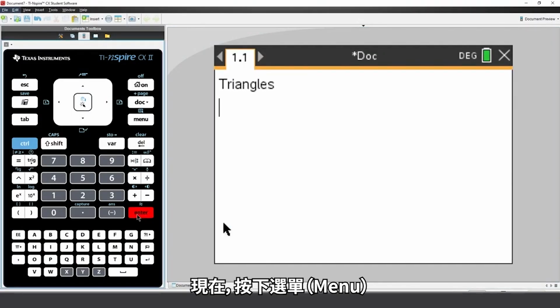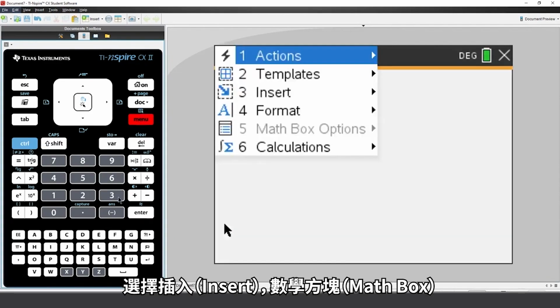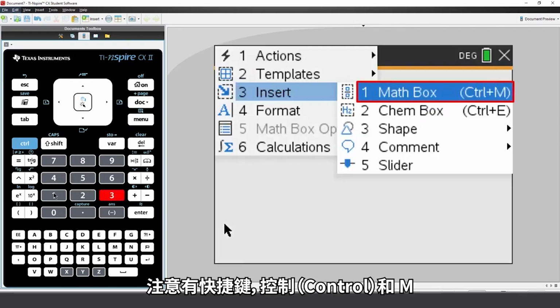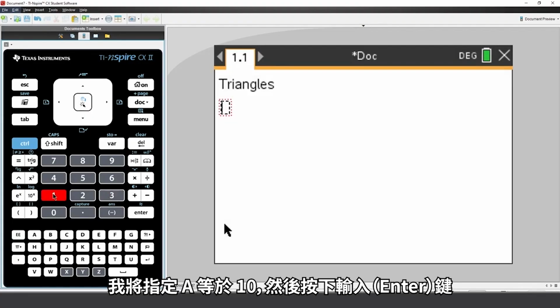Now, press Menu, select Insert, Math Box. Notice there is a shortcut, Control and M. In the Maths box, I'll assign A equal to 10, then press Enter.